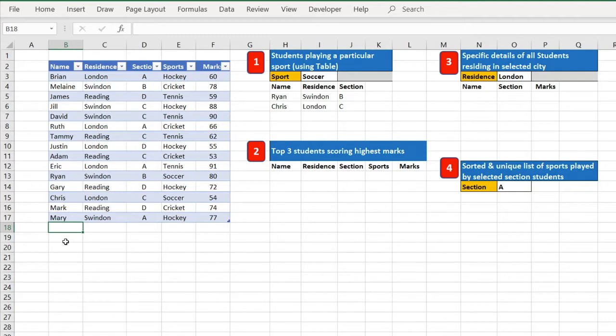Let's say we have another student, Robert, and let's say he lives in Reading, and he is from section, say, A. And now the sport. In our case, we want a person playing soccer, so let me add soccer. The moment you add it, you can see this record gets added to our result set also. And in fact, I have not even completed adding this record.